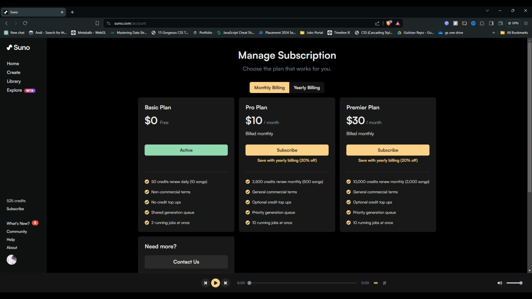In monthly billing there are two main plans. The first one is the Pro plan, the second one is the Premium plan. The Pro plan price is $10 per month and it gives you only 2500 credits and 500 songs. And in the Premium plan, the cost is $30 per month and it will give you 10,000 credits and 2,000 songs.